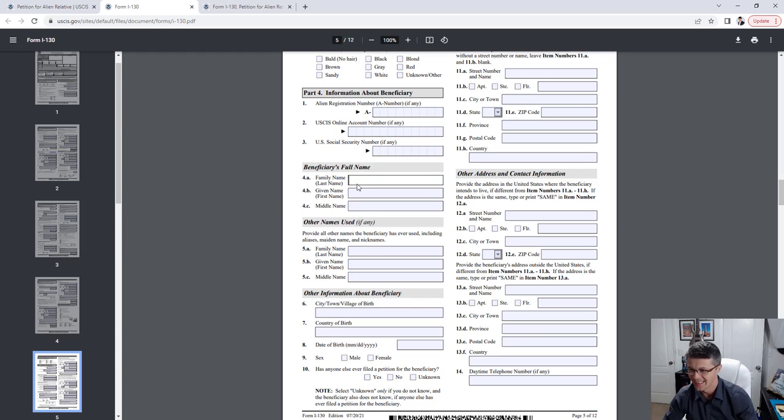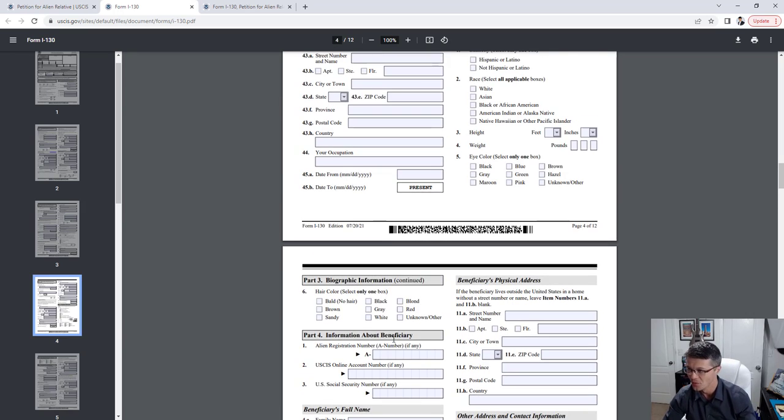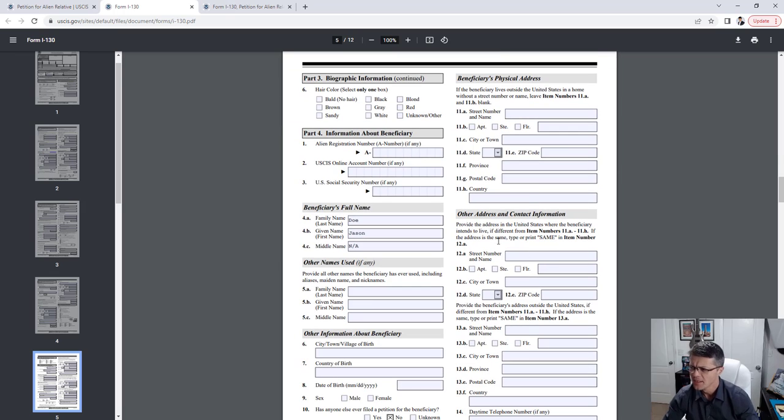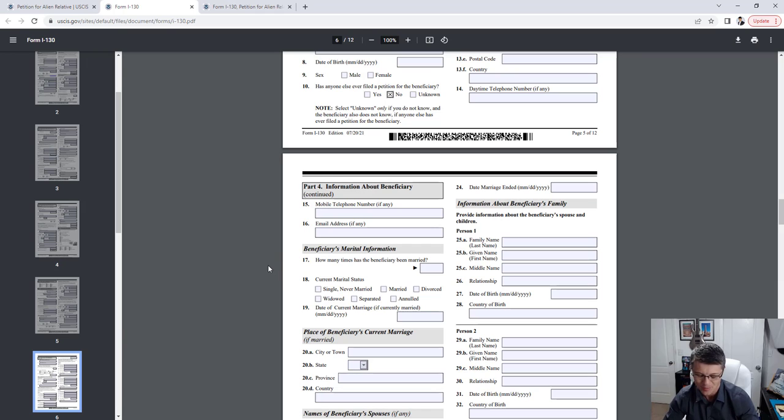Beneficiary's full name, again, I'm going to do Doe, and he's going to be Jason Doe. Middle name, not applicable, he doesn't have one. Other names, if used, other information about the beneficiary: city, village, town of birth, country of birth, date of birth, sex, male, female. Has anyone filed a petition for the beneficiary? If this is the first time you're filing, then no. Physical address, other addresses and contact information. So it's the same thing. You're listing some of the different addresses if they have any. Information about the beneficiary: mobile phone number, email address.